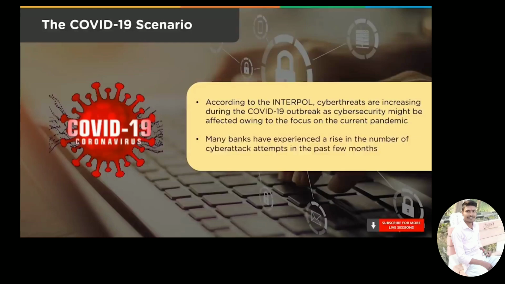Reports also state that the financial services sector is increasingly being targeted during the COVID-19 coronavirus pandemic. Various banks and financial institutions have witnessed a spike in the number of cyber attacks in the last few months. Several banks are increasing cyber attack awareness amongst their customers and also asking them not to disclose any confidential information to a third party. Now that we have an idea as to how cyber attacks can affect us, let's go ahead and understand the meaning of a cyber threat.